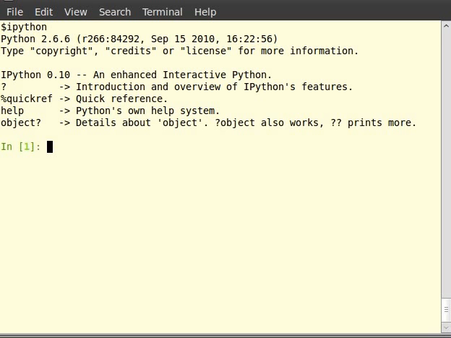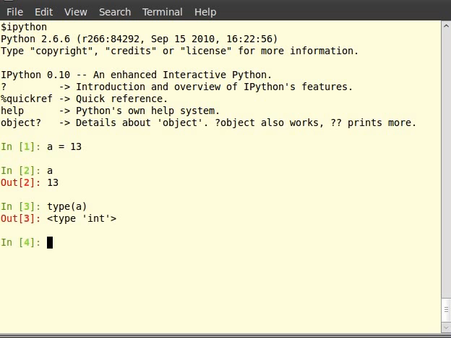Let's first talk about int. So type a is equal to 13. Then type a, so you can see the output. Now we have our first int variable a. If we now type in the command, type within brackets a, then you will see the output int. This means that a is a type of int.